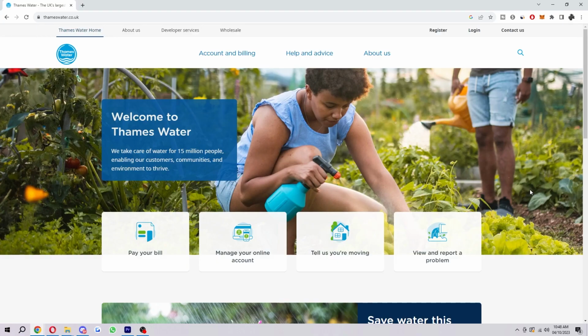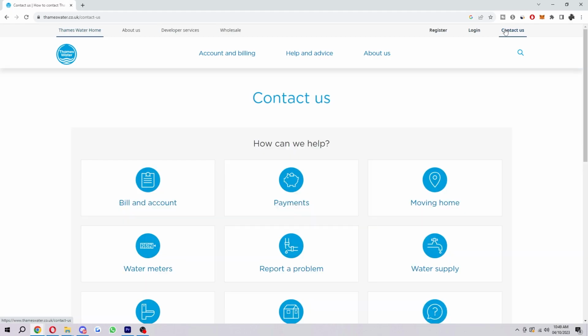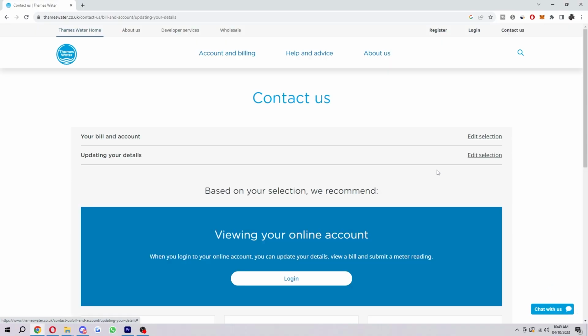So the first thing you actually want to do is head over to the Thames Water website, and once you get here you should see this button in the top right corner that says contact us. We just want to go ahead and click on that, and then we want to choose bill an account. From here we can choose updating your details.